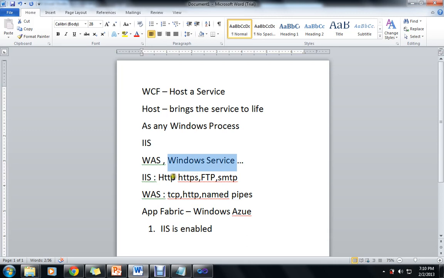Next, you can also host it in IIS. And WAS is another version, an enhancement of IIS. IIS just allows HTTP, HTTPS, FTP, SMTP, but WAS allows all the modes of transport, including HTTP, FTP, everything, with named pipes and TCP.